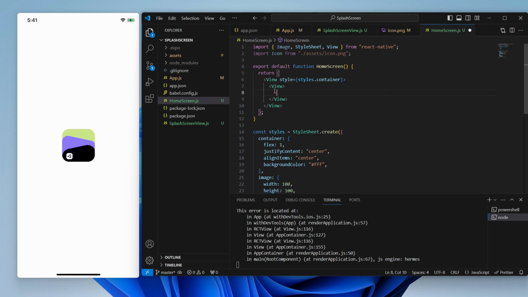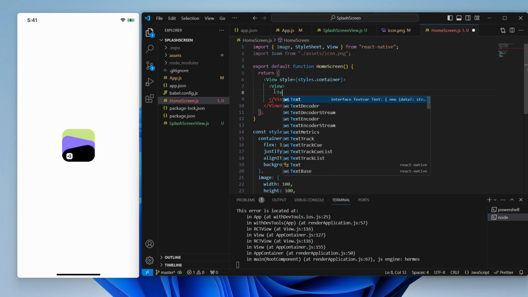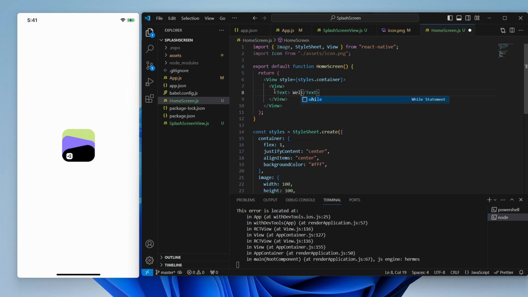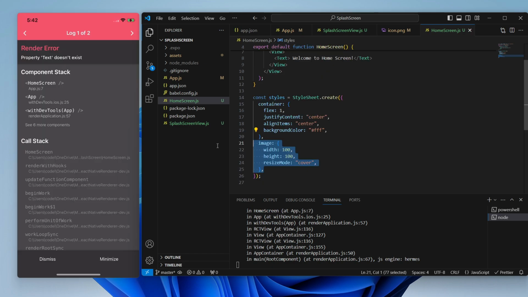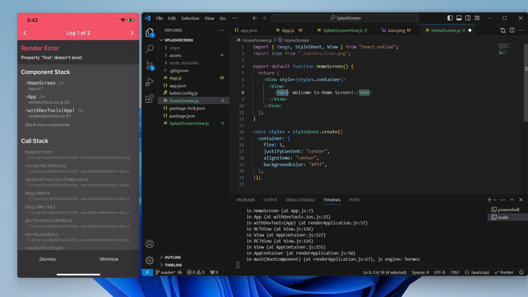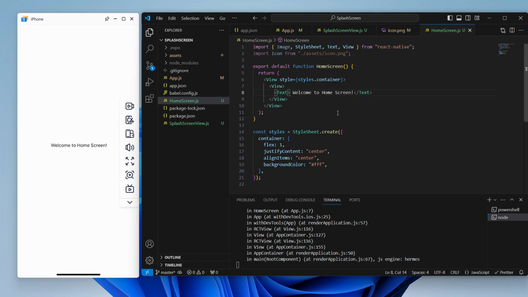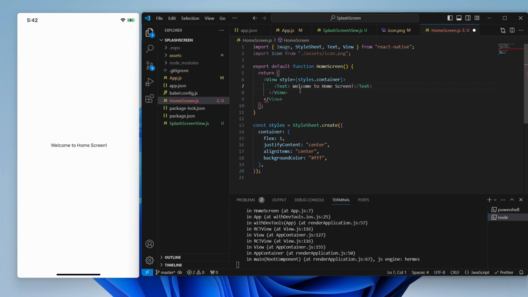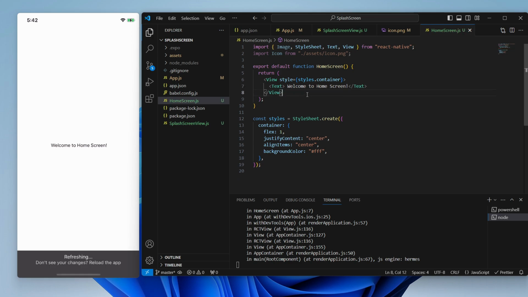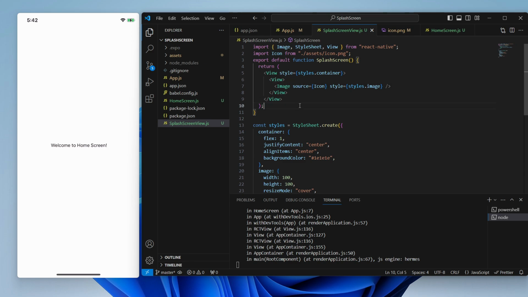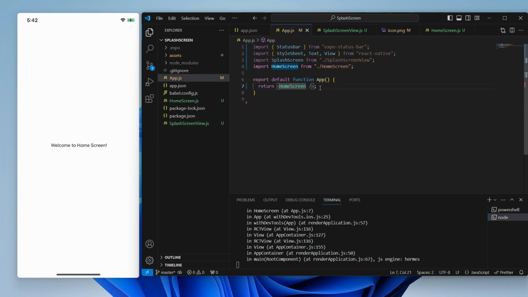Let's add text instead of image. Say welcome to home screen. And let's delete this image and let's add Text from React Native. All right, so we can display home screen now. Let's delete this view. Actually, we need it for splash screen at home. So let's go back to app.js.